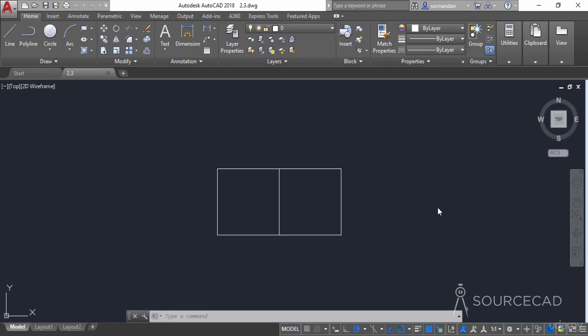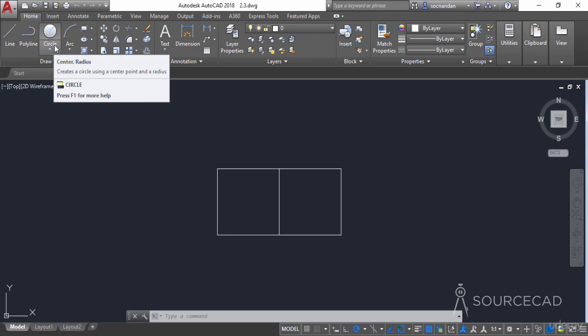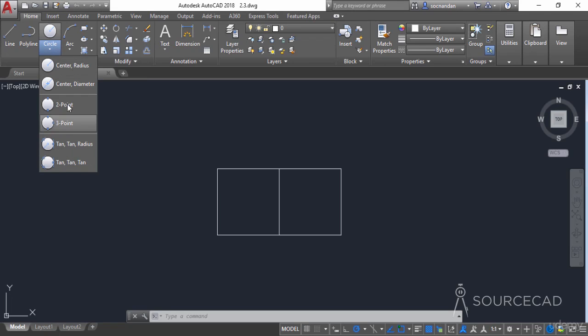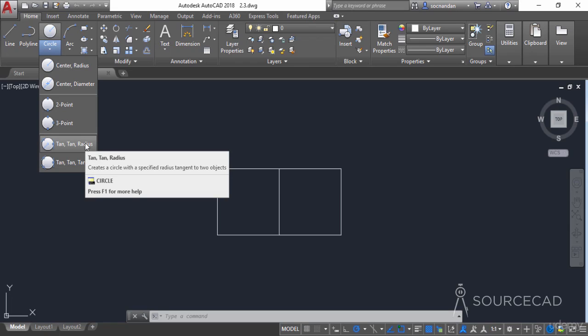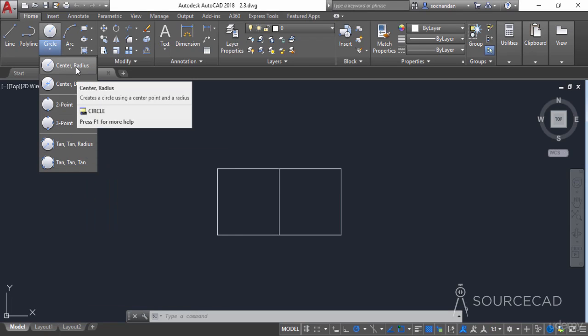In this video, I'll tell you about the circle command of AutoCAD. So you'll find the circle tool here on the Draw panel of the Home tab, and when you click on this small arrow, you'll see the circle flyout with 6 different methods of making the circle. The most basic method of making a circle is the center radius.